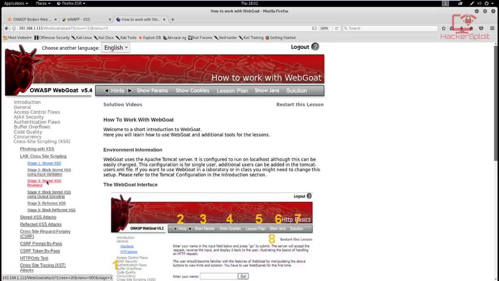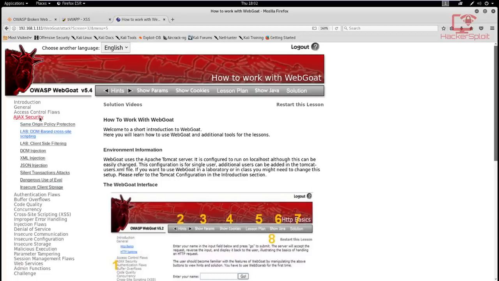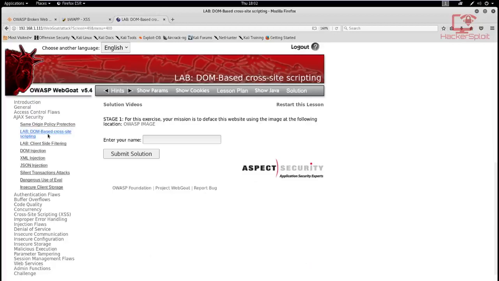So essentially I went through cross-site scripting, and again, they didn't have the DOM in here. All they were focusing on is stored and reflected. So I found it to be in the Ajax, whatever you want to call it, and we have the DOM based cross-site scripting. Let me explain why it's saying this is based in Ajax security.